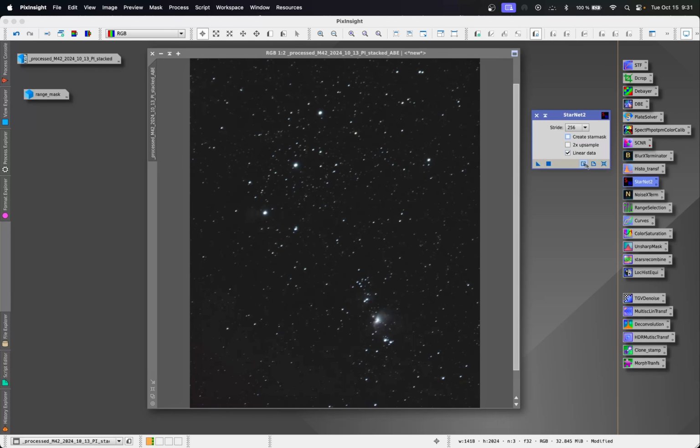Linear data. Linear data is a non-stretched image. But since we already stretched this image, uncheck this. And we want to have not only a starless image, but we want to have a separate image with the stars and one only with the nebulosity. That's why we click Create Star Mask and just drag and drop this and wait a few seconds.